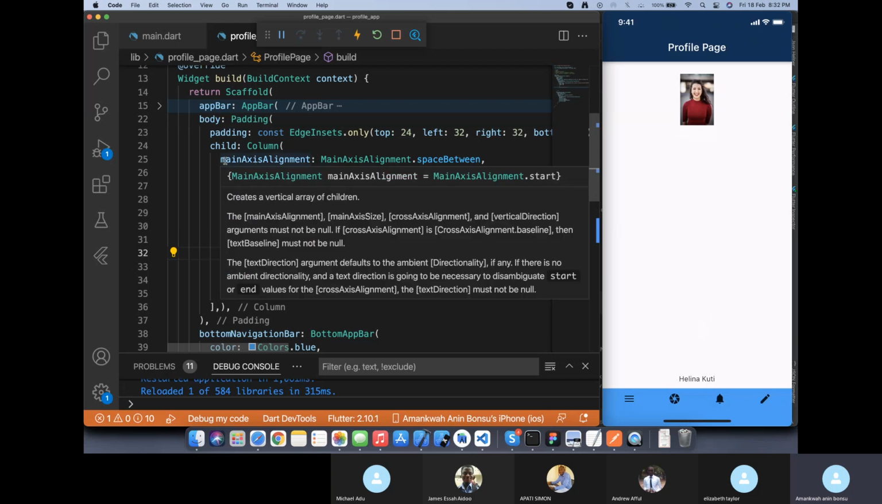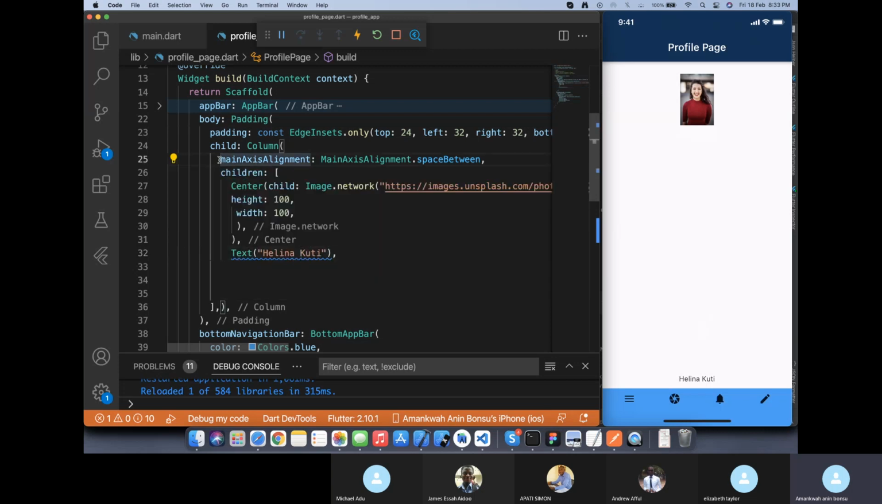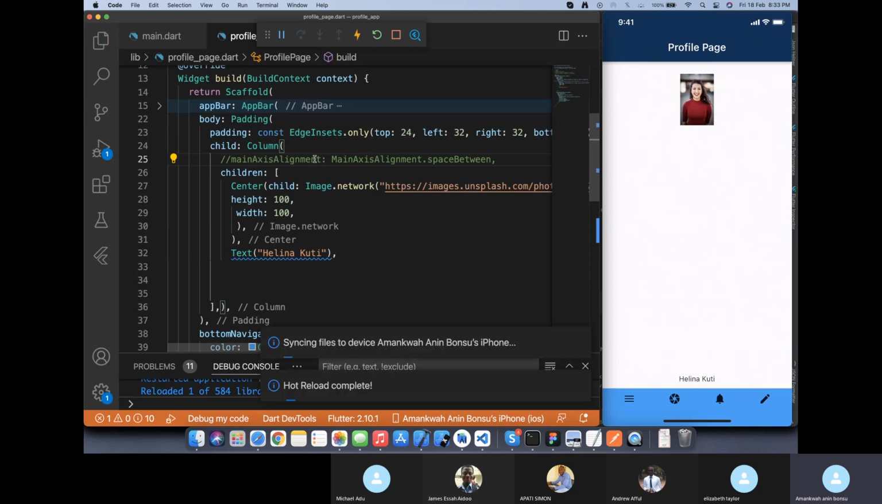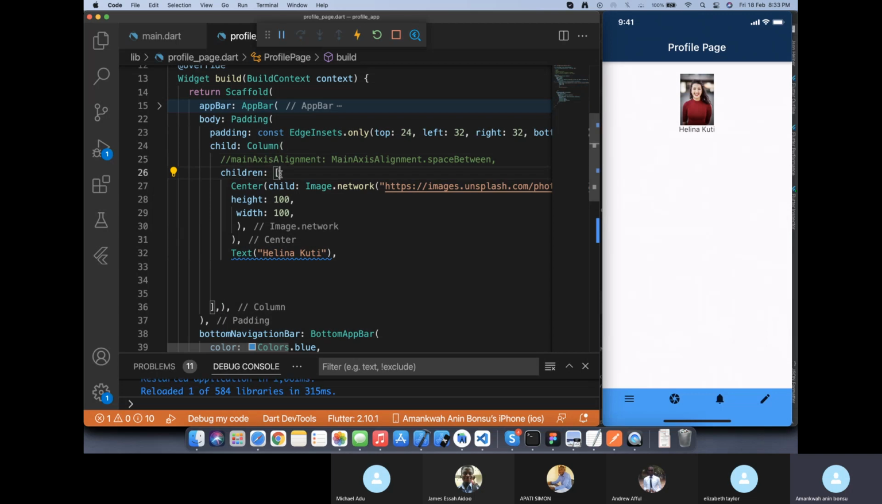Okay, sorry, let's remove this main axis space between, so that it doesn't bother us a lot. The reason why there's space between is that it's putting a space between Helena Kuti and the image. That's why it has divided this into two. We don't want to do that. We want our Helena Kuti to be under this one. So we just leave it like that and run our code, and Helena Kuti will be here. Okay, fine. You can bring padding around it to give you the space between here and here.